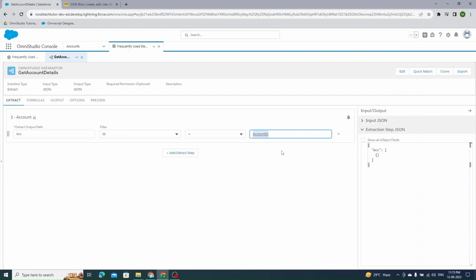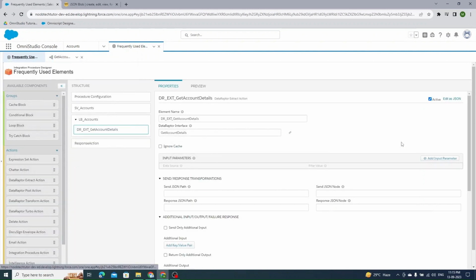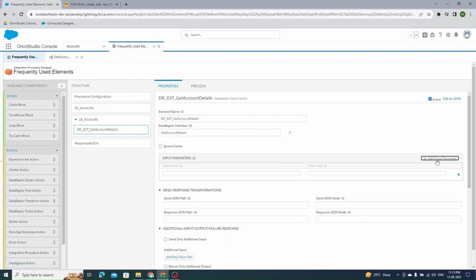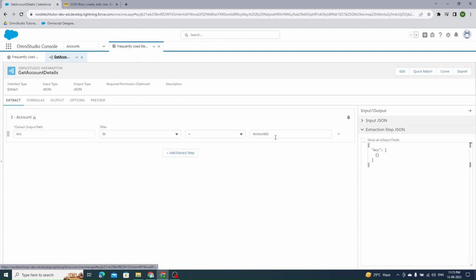So it looks for an account ID key which holds the account. We'll configure it this way only. So to pass the input, we need to click on add input parameter, and we already know the name it expects for the key is AccountId.